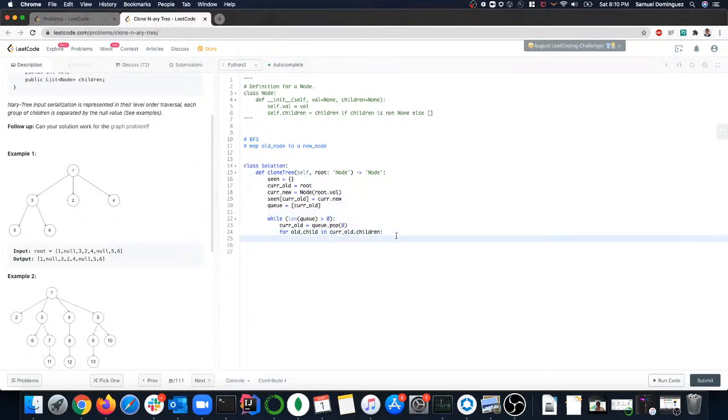Okay, so for every single child inside of the array for the old children, I need to create a new child, and I need to map that old child to the new child. So I need to find, first of all, current new. I need to set this equal to the equivalent of the current old, because I need to be able to talk about the same node here. So, you know, let's say I was somewhere down here in like the 8.